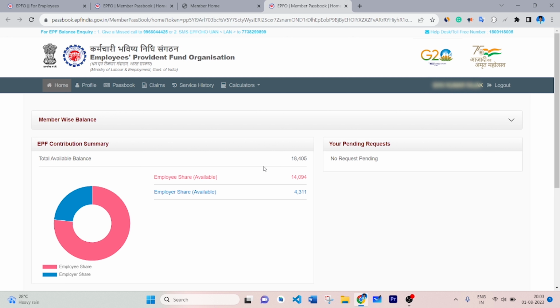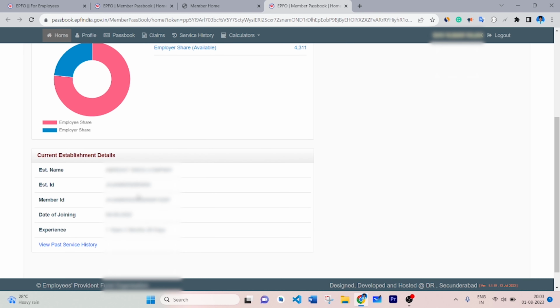So from here you can check what your EPF balance is and what your contribution is. In pink color you'll get your contribution, and in blue color you will get your employer contribution. And below you will get your organization details, your joining date, and your experience, for how many days you are working in that company. So all these things you will get here.